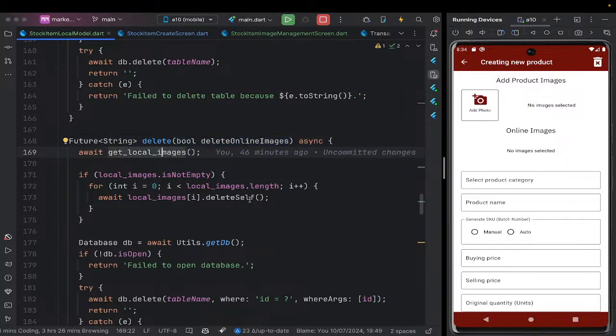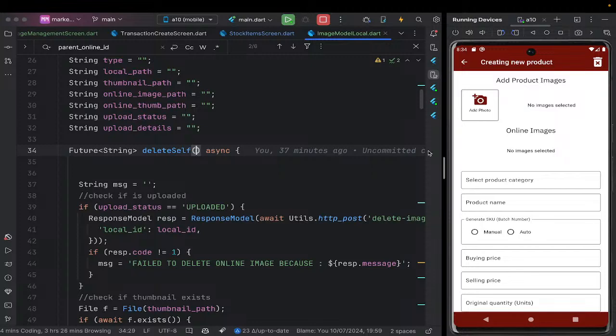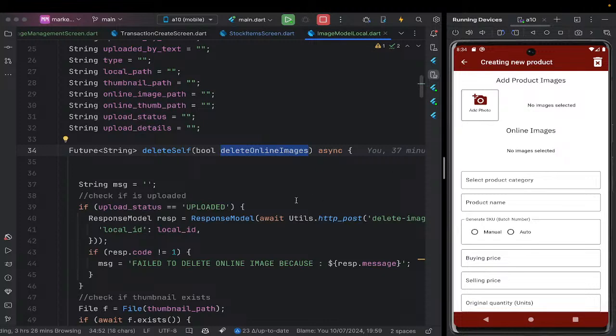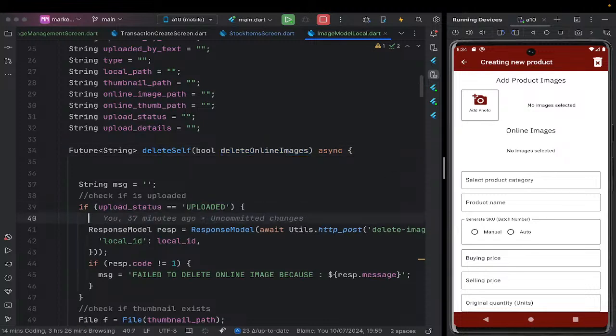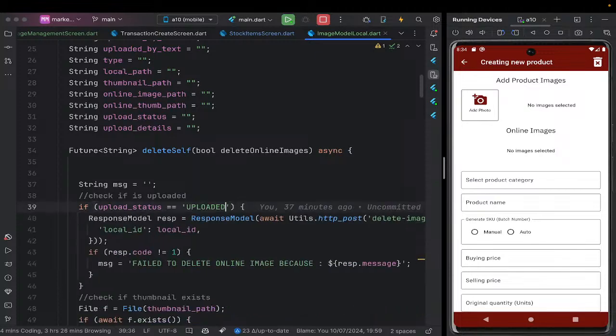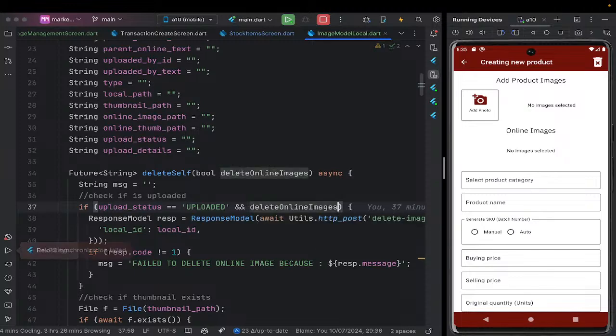All right, so we come here and transfer this to here. So get local images, see here, delete self. So we also put here delete self of the image. We put also if it should delete online images. So we come here and say if delete online images, we just add that if here like this. When those are true, that's when we shall go ahead and delete them.